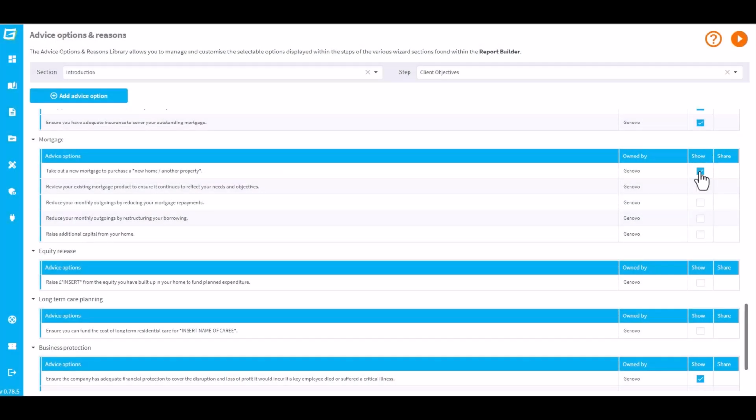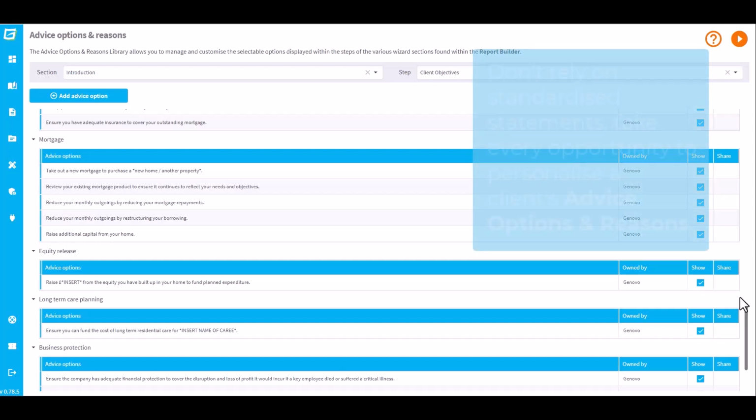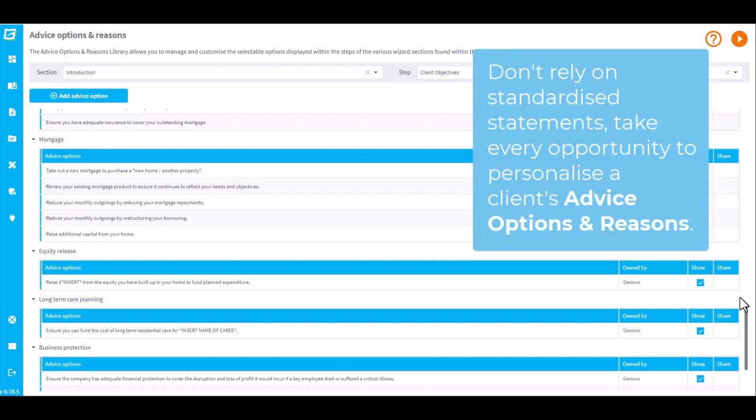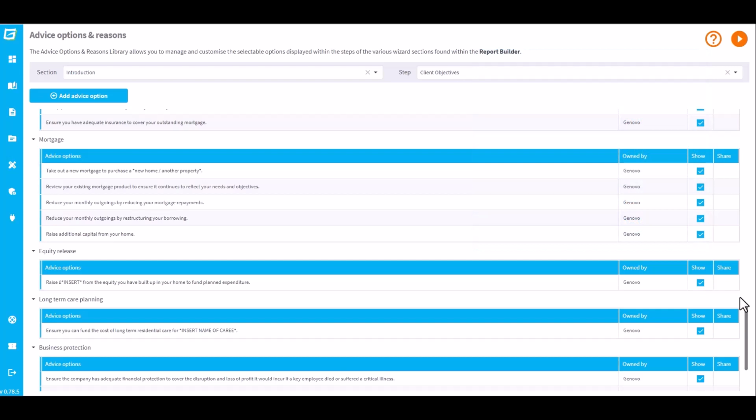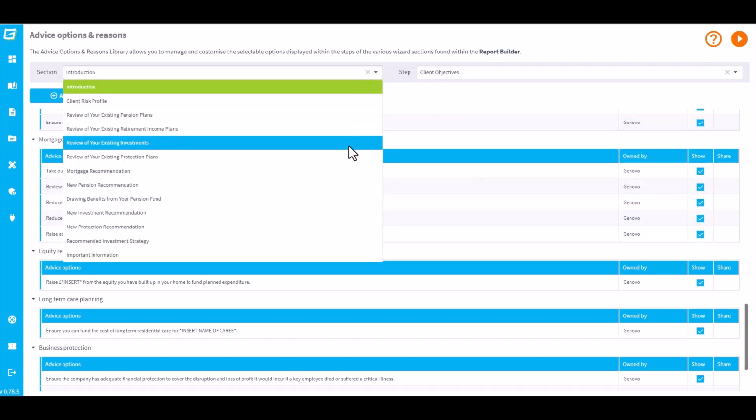Another feature of the Advice Options and Reasons library is the ability to configure your account, so certain options in certain steps are pre-selected. At this point, it is important to highlight that a suitability report should always be personalized to a client, and assuming you do not wish to fall foul of the regulator, you shouldn't rely on a bunch of standard statements that frequently remain unchanged to justify your recommendations.